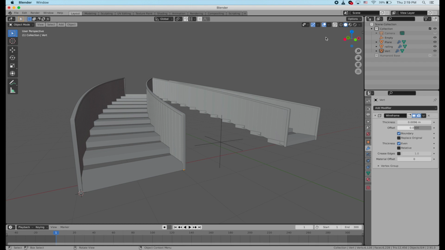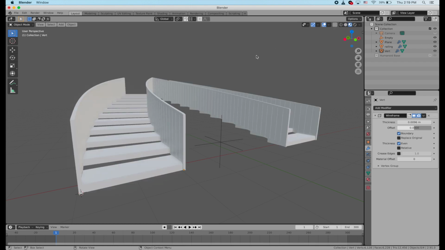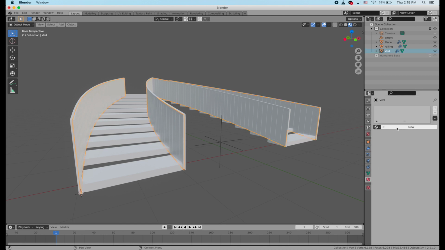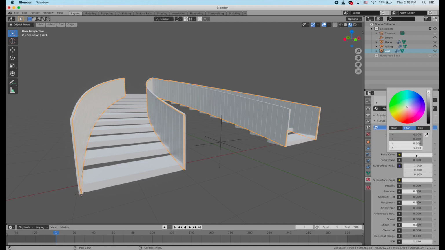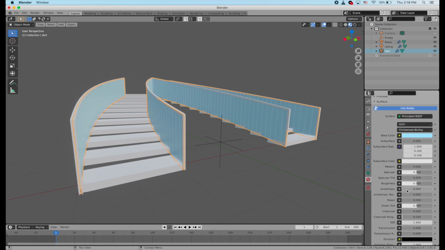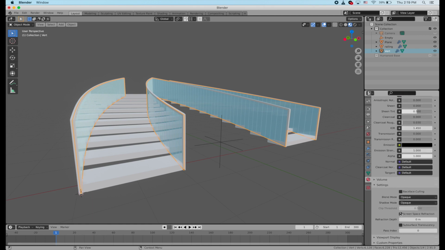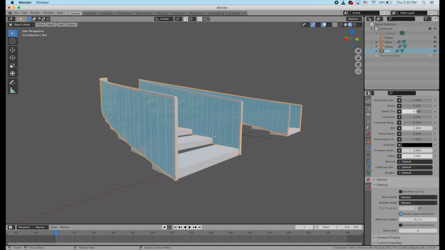So we're going to come up here and click on the material previewer in Eevee. This allows us to see our materials, and we're going to click on those side railings, and what we're going to do is give it a nice glass material. So I'm turning the whiteness all the way up, give it a little bit of a blue color, and then I'm going to go to roughness, and turn that all the way down. And then I'm going to turn on screen space refraction, and turn it to a refraction depth of 0.1. That really allows you to see through it perfectly.